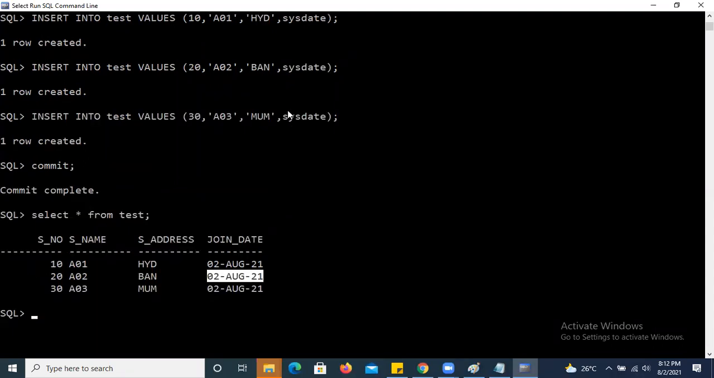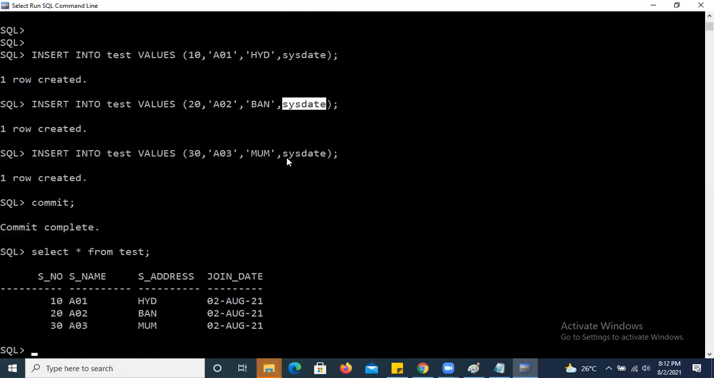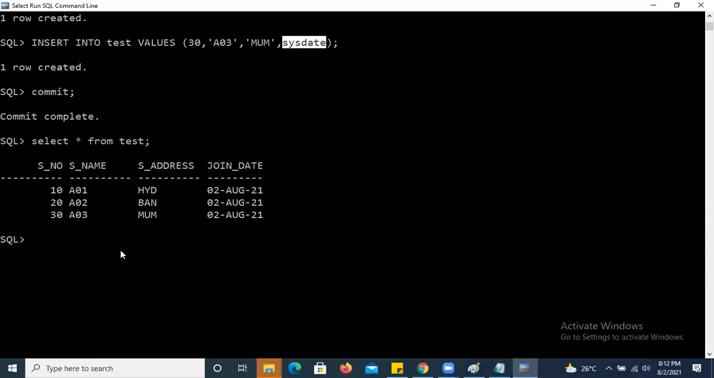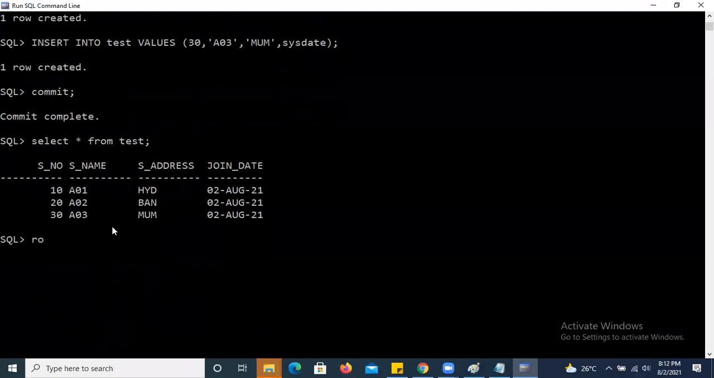If I don't want to use sysdate, I can give a manual date also, but I have given sysdate. Manually also you can give 2nd August 21, 3rd August 21 like this here. Okay. So till insert, everything is completed. Is everyone understood?